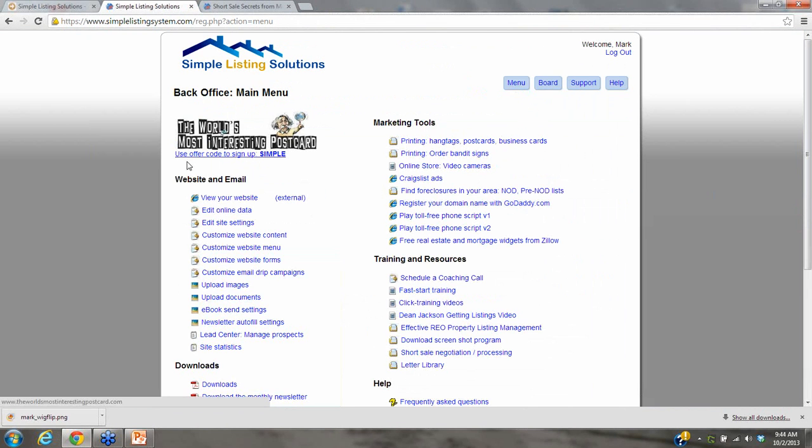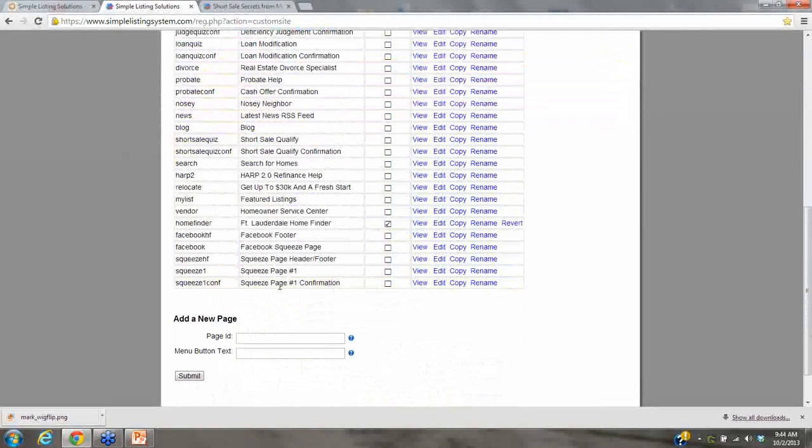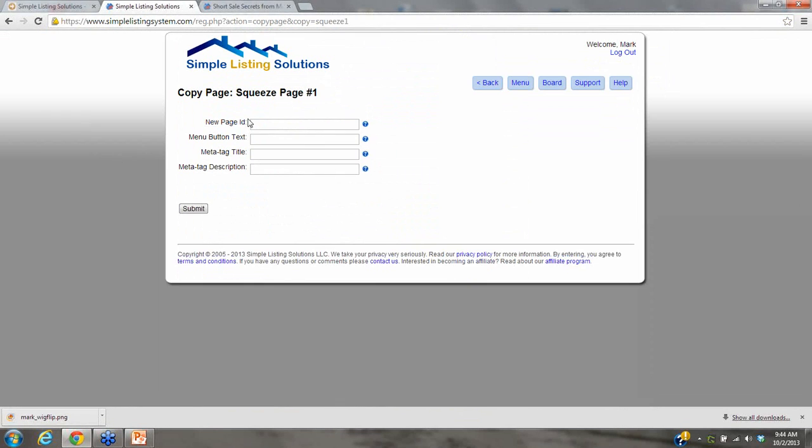Let's click customize website content, and let's go look for that squeeze page. Here it is, squeeze page number 1. What I'm going to do is click copy. I'm going to make a duplicate of that squeeze page. The next one is going to be called squeeze page 2 for new page ID. But for the menu button, I'm going to call it senior communities, right?